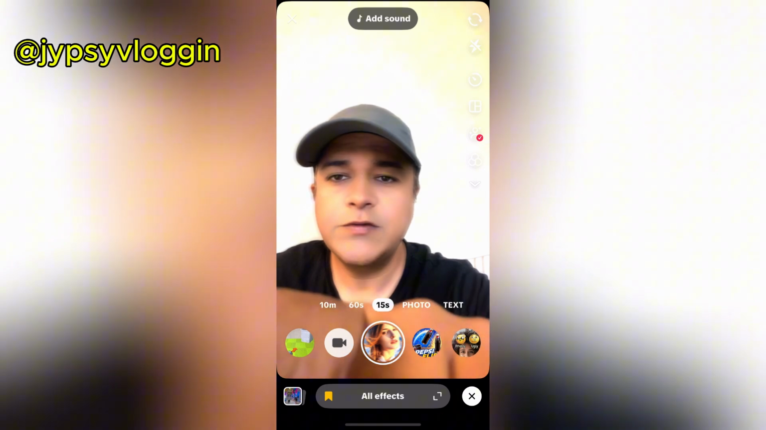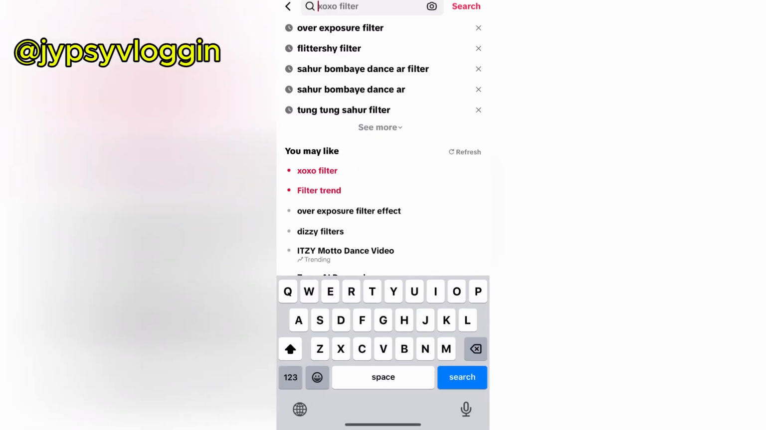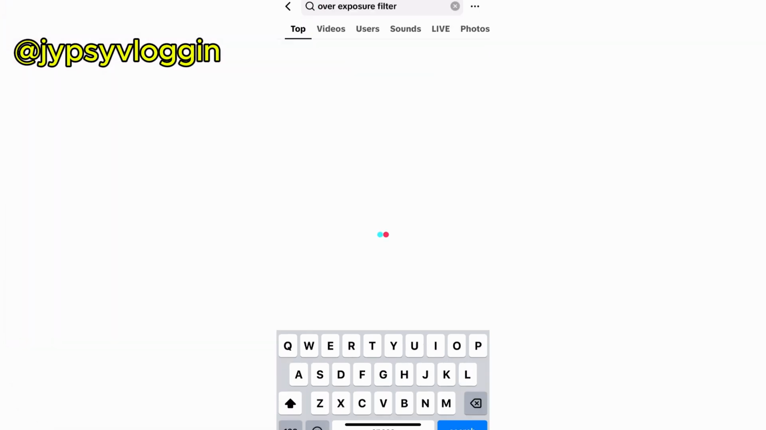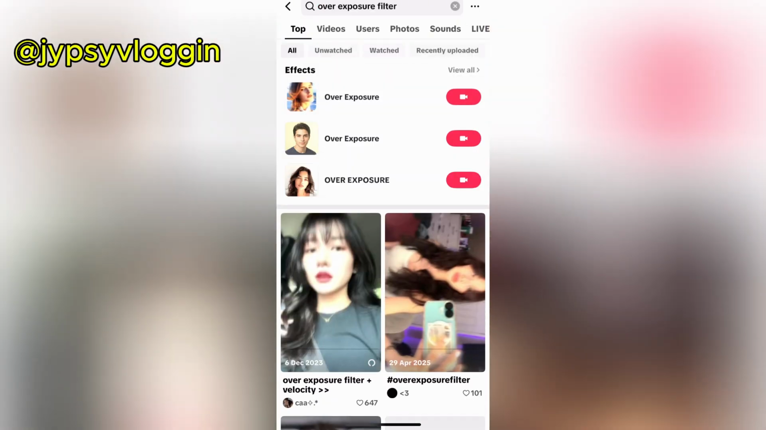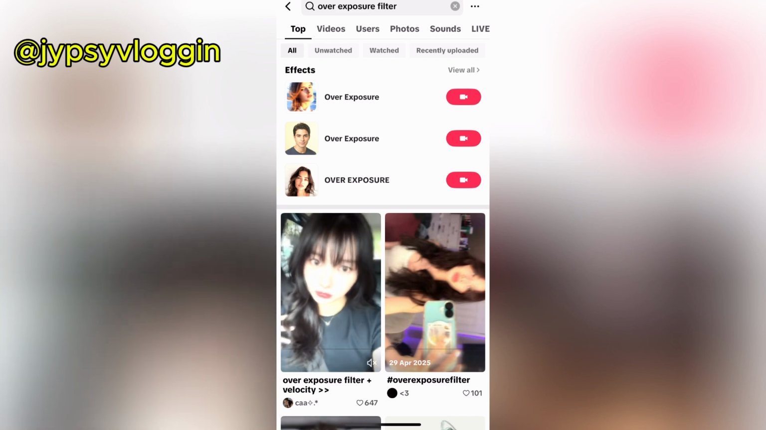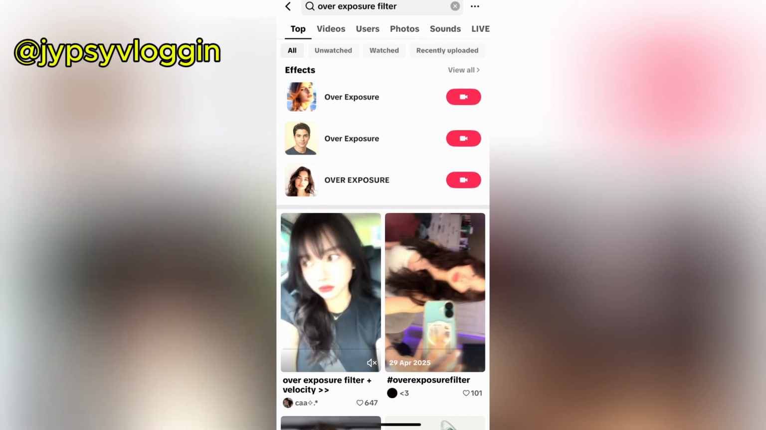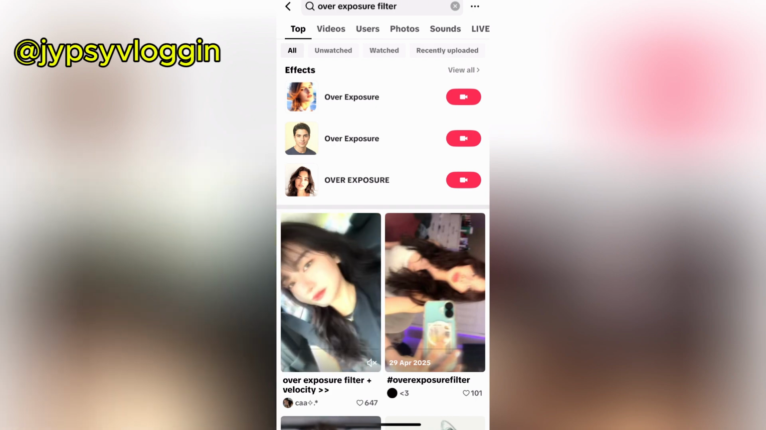Suppose you are not getting the effect from the effect gallery, go to your For You page. In your For You page, on the top right you will see the search button. Tap it, then search for overexposure filter. On the top row you will see the effect icon. You can tap there and access the filter, or you can tap on any of these videos.